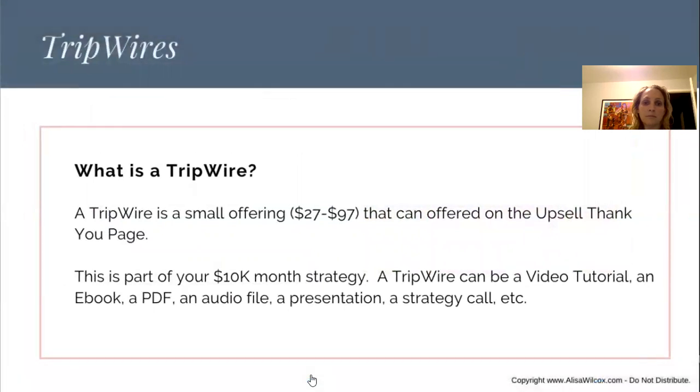Okay, so we talked about small offerings with the upsell thank you page. These small offerings are called tripwires. That is the terminology that we use for these small offerings. I typically price mine between $27 and $97, and I offer them on my upsell thank you page. The other verbiage that's really great to add to your upsell thank you page is telling your audience, this is the only time you will see this offer. If you're taking notes right now, write that down. This is the only time you will see this offer.